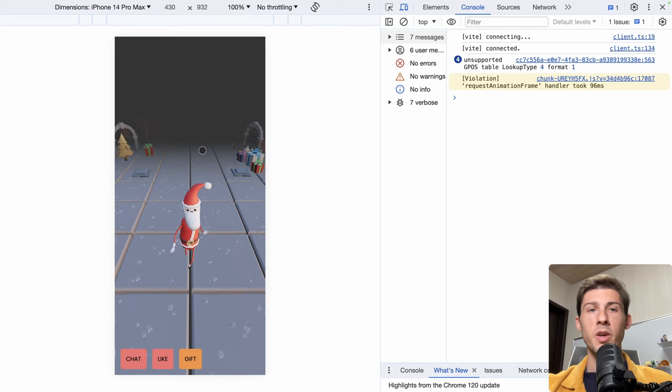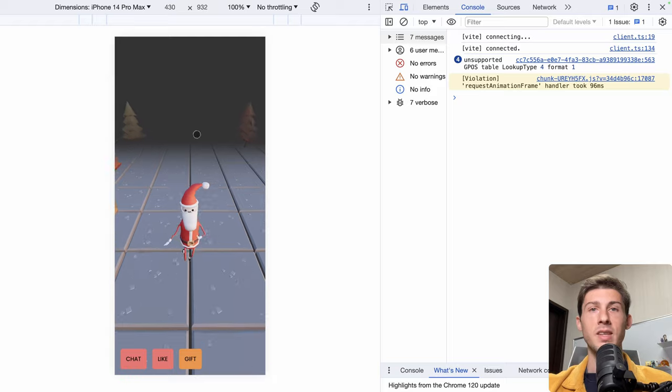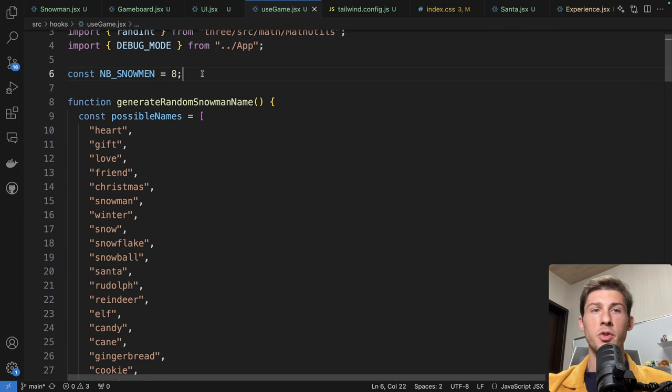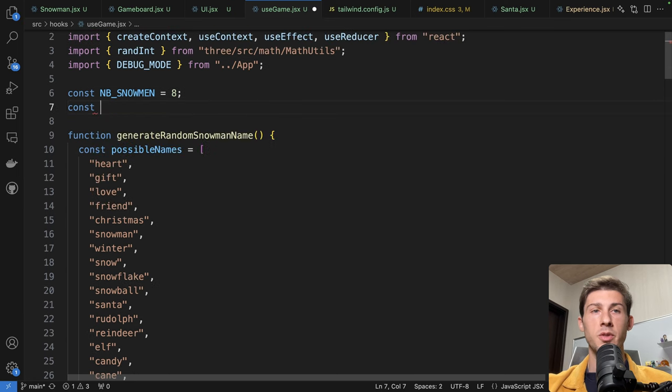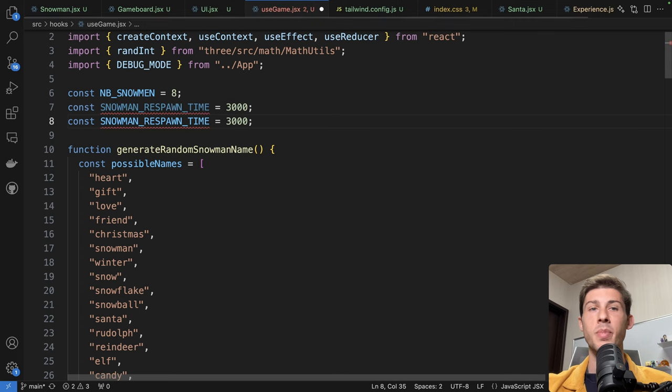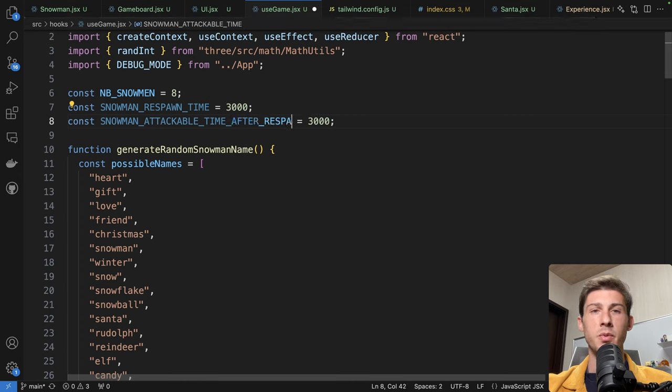But now we need to respawn our snowmen after a delay. So next to our number of snowmen, we will add two variables. Snowman respawn time, it will be 3 seconds. It is when it will start to come back to our user, but we also need to know when we can attack it back. So snowman attackable time after respawn. And let's say almost 2 seconds. So 1800. Now we have those variables.